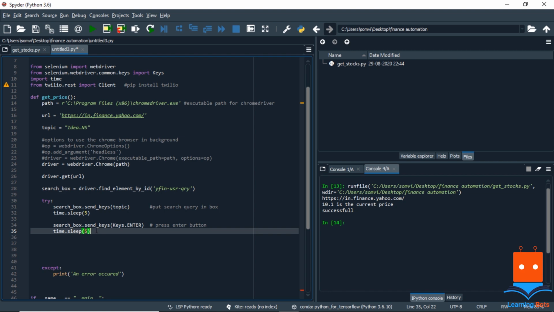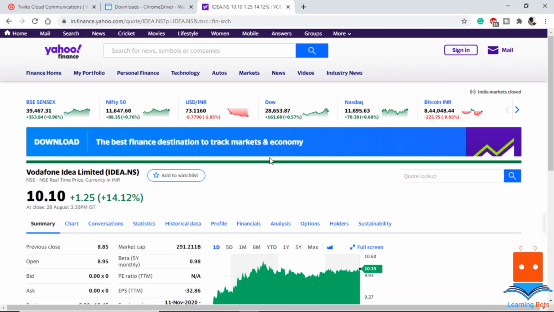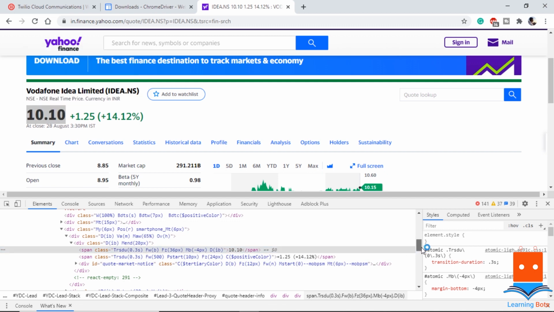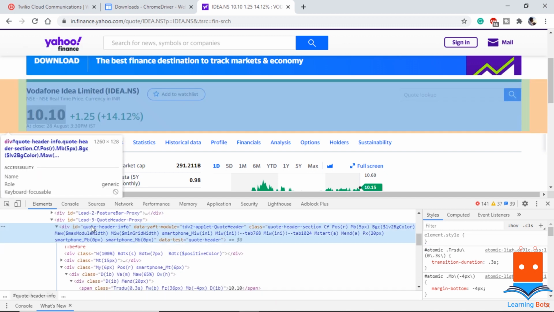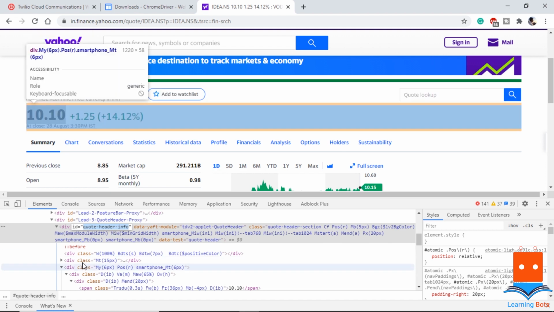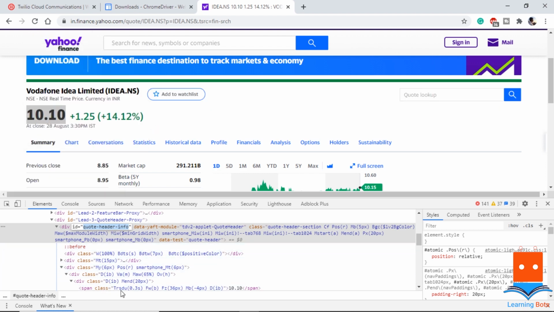Now we have entered the topic and pressed the enter button. The browser will look something like this. We are interested in this number. So let's again right click and inspect. We can see this is the span that we require, and this is under a division with ID quote header info. So we will use this ID to get the division and then we will get the span.